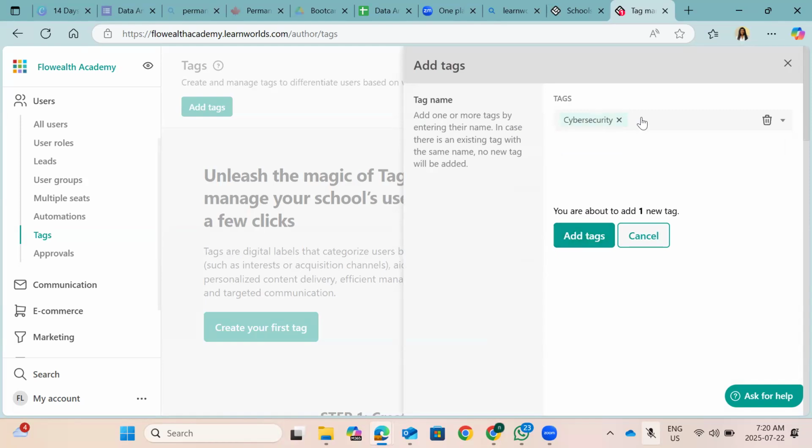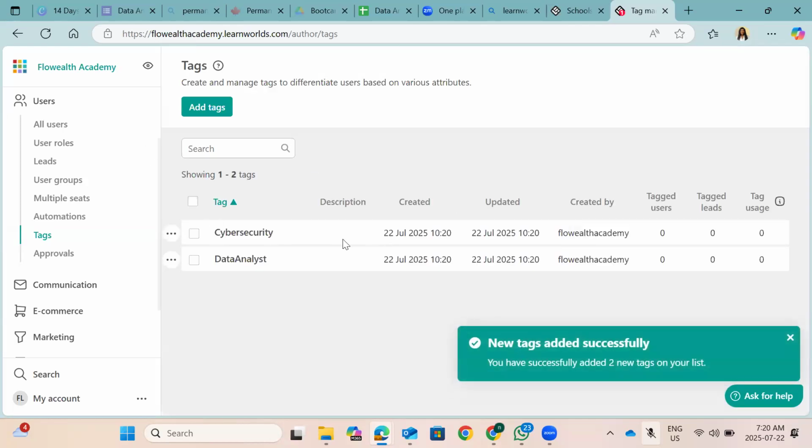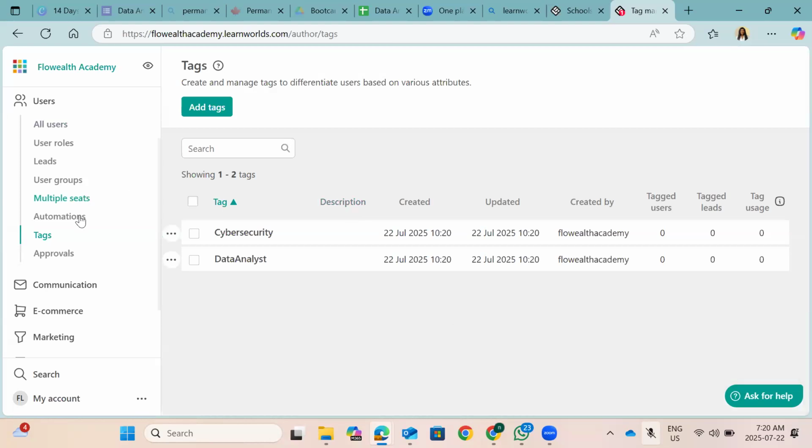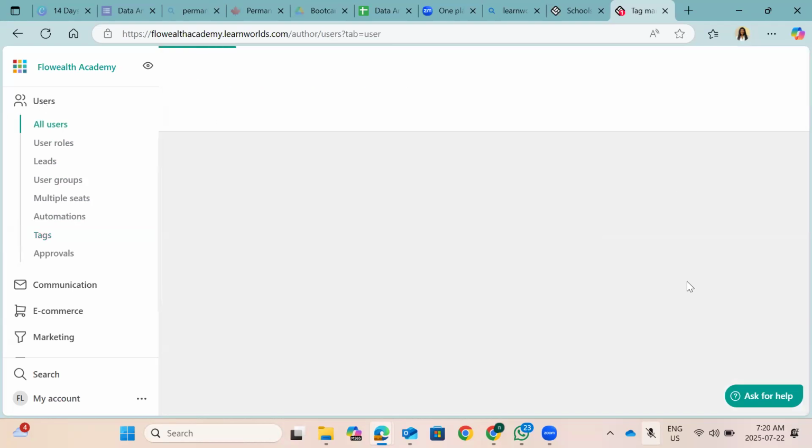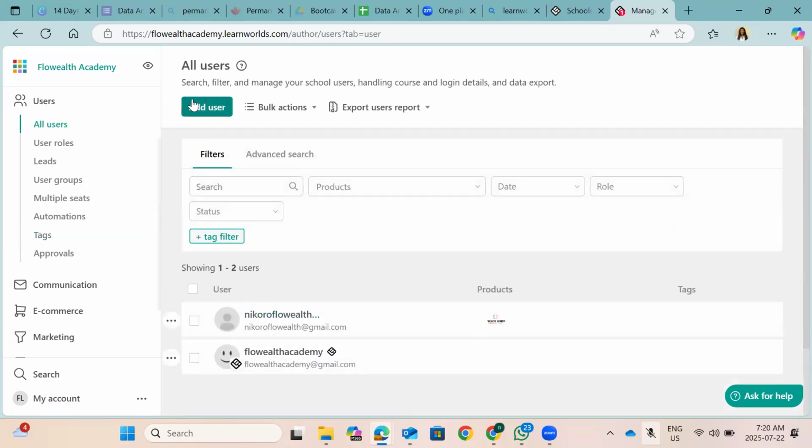I can add another tag, data analyst. They kind of categorize them, in the areas. So let's say add tags. So now we have like 2 tags now. Okay, going back to where I was, which is users. I'm sure that information has already deleted.